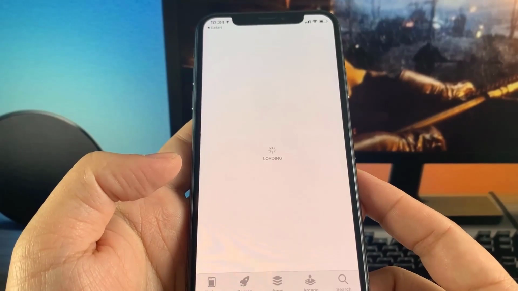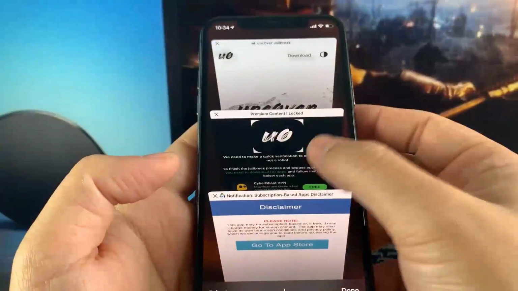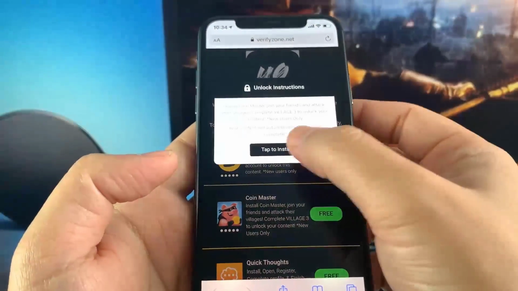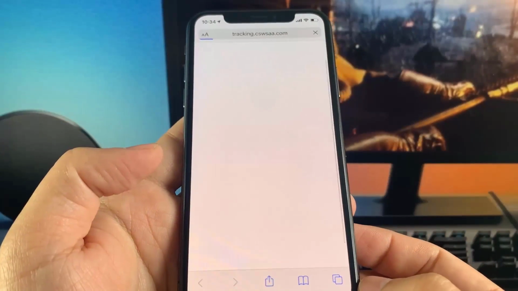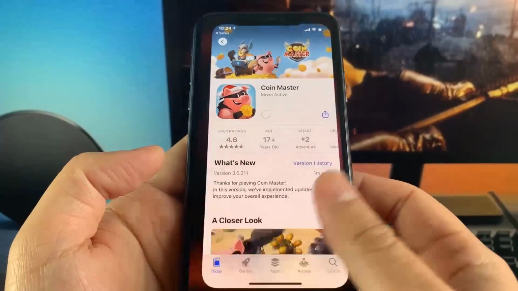So I'm going to go with this app, CyberGhost VPN. I'm going to download it. I'm going to go back on the list and download a second app. So I'm going to go with this app, CoinMaster. Same deal. Just download 2 apps and run them for at least 30 seconds. And then the jailbreak should be done. So now I'm going to go to my home screen.